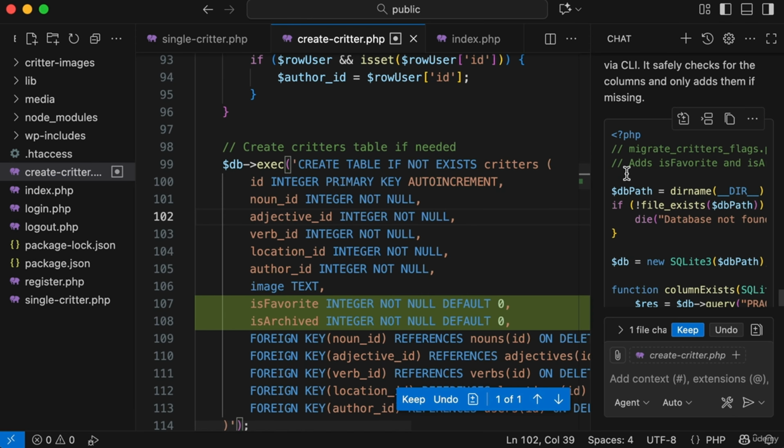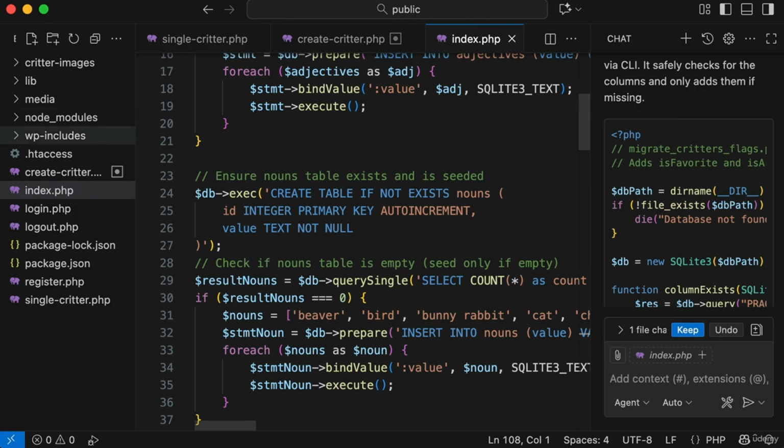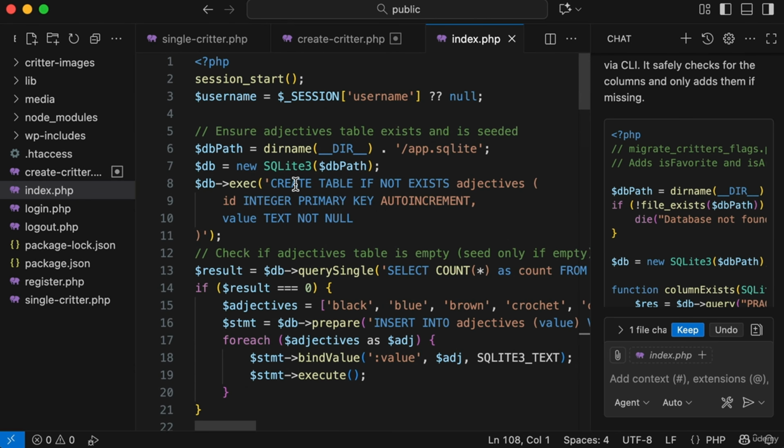Now, how do we actually execute the code that's in our clipboard? There's a lot of different ways. Probably the quickest and dirtiest way of doing it would just be to go into your index.php.